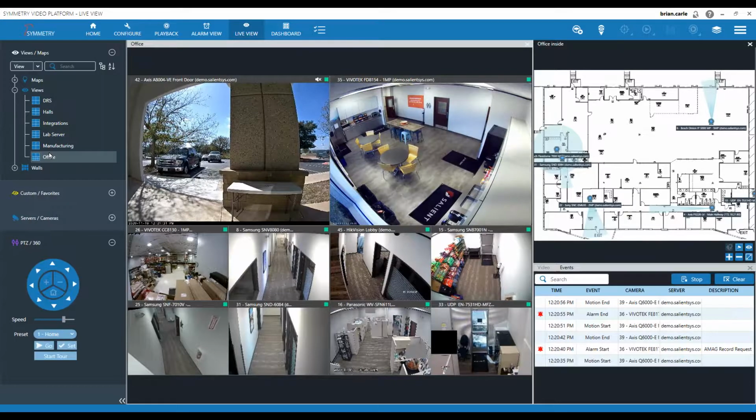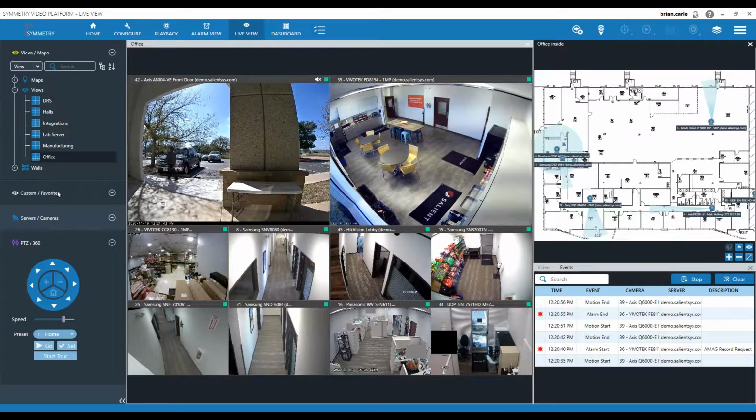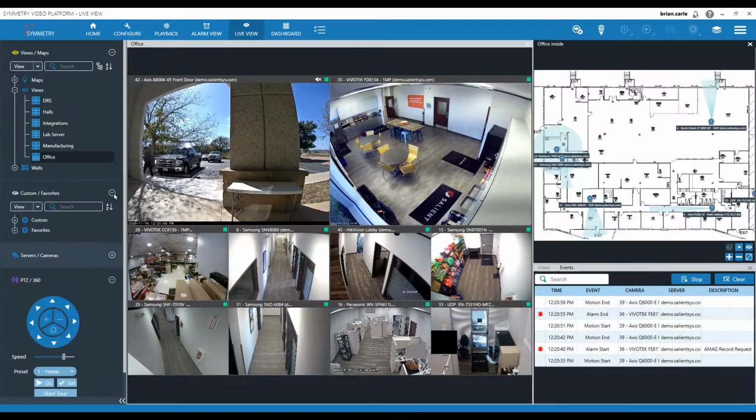So again, the deployment is seamless. And all the while we're benefiting, as we view this live video in the center of the screen here, from the dynamic resolution scaling capability. So give me a second, I'll come back to that. But if you look further down this navigation panel, you'll see customs and favorites.